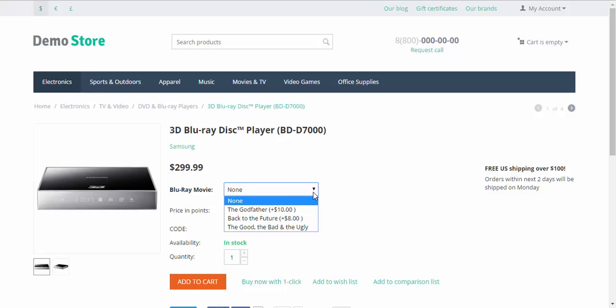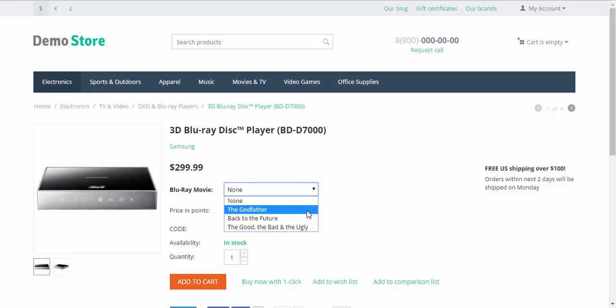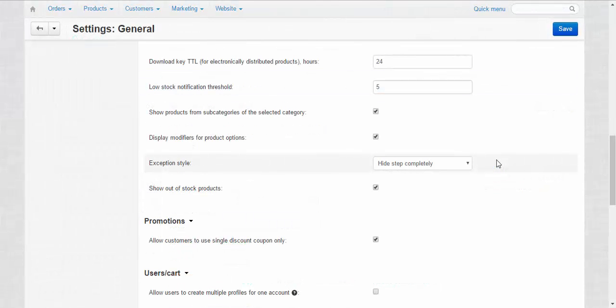When buying this player, you can choose a movie that comes together with it. This is the option of this product, and the modifiers in this case are those tiny numbers, plus $10, plus $8 and so on. As you remember, I disabled the setting, and after the page was refreshed, the modifiers have become invisible. No, they haven't disappeared. As you can see, they still change the price.